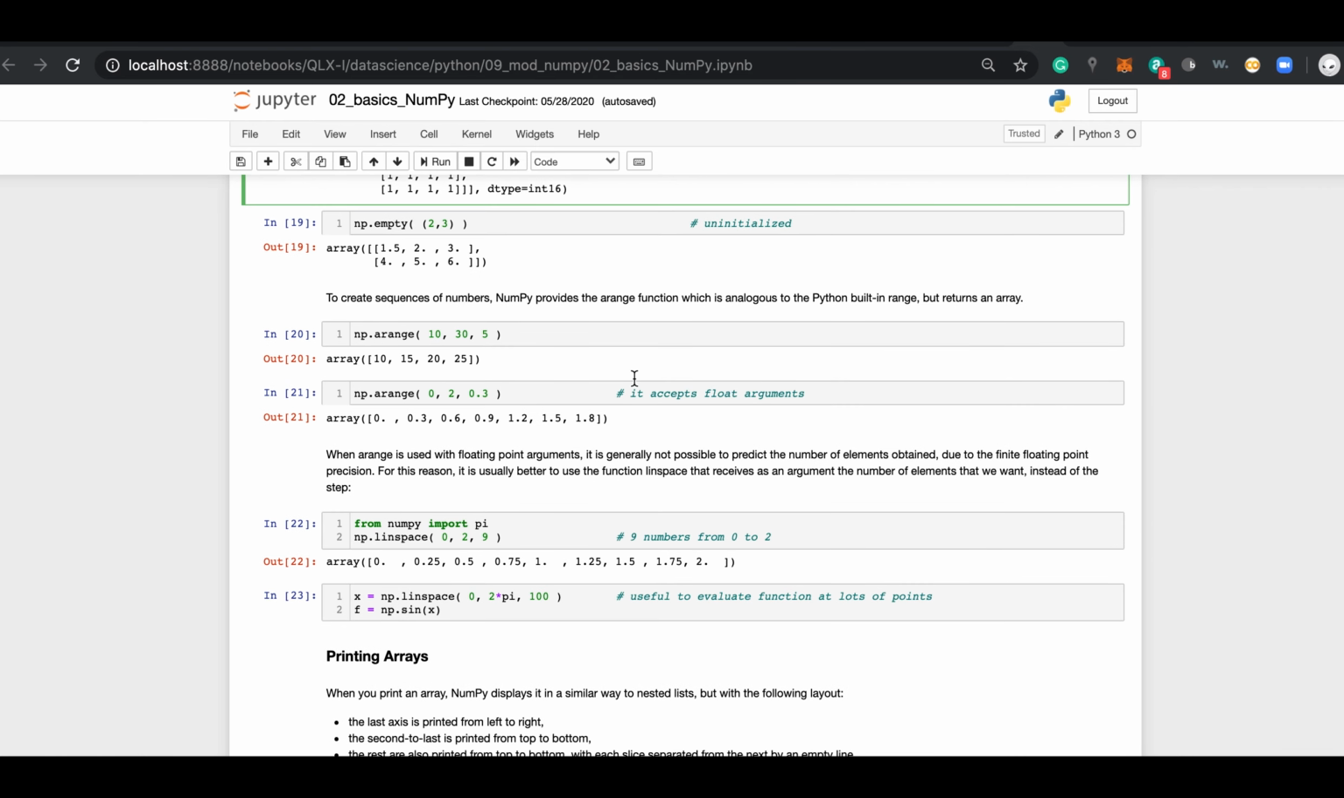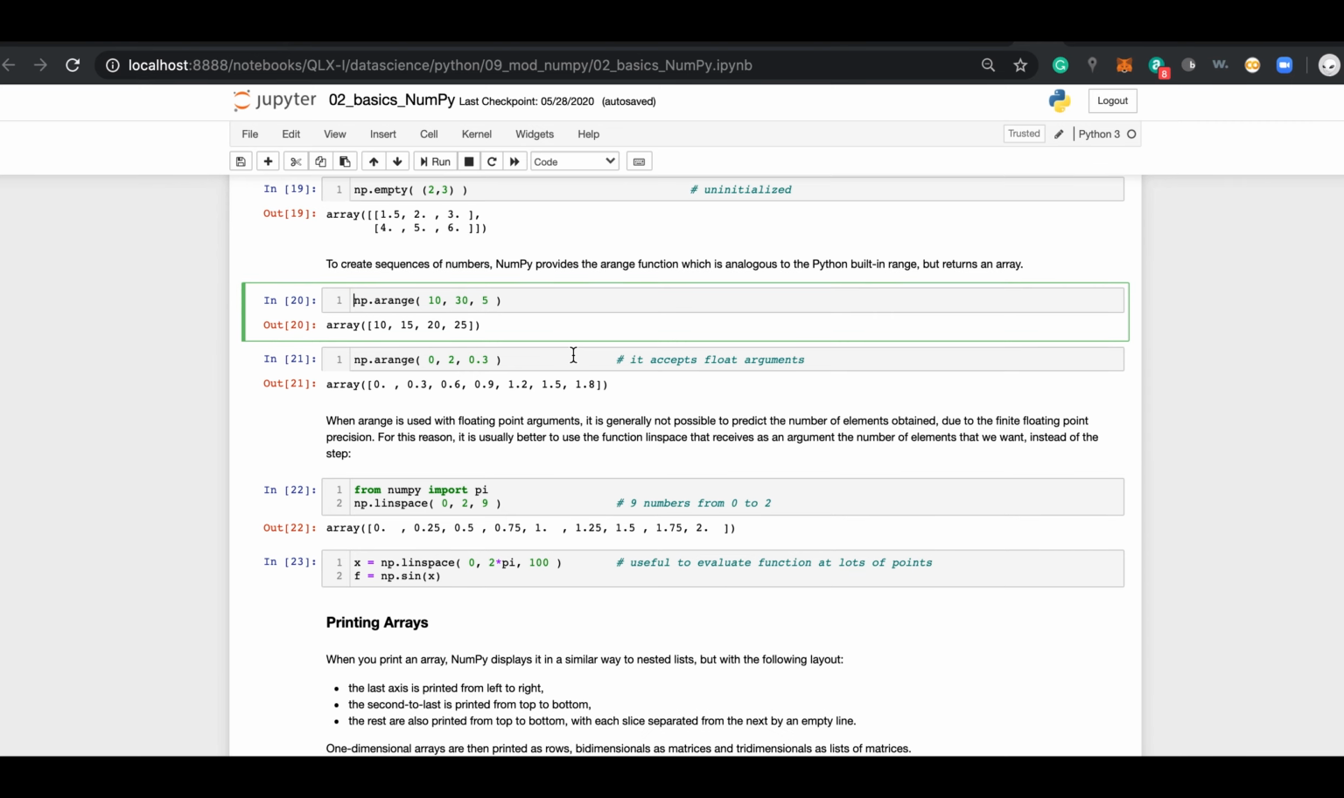You can create a sequence of numbers. NumPy provides an arange function that is analogous to Python's built-in range. So what I want to be able to do is go from 10 to 30, and I want to increment by 5. And that's what this arange function is doing here. So I'm creating an array by starting at 10, going to 30, and I'm incrementing by 5 to get there. Once it hits 30, it'll stop.